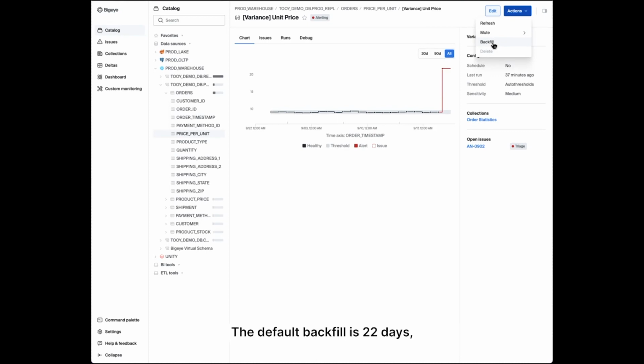The default backfill is 22 days, and post hoc threshold analysis will be available if the associated advanced setting is turned on. Deleting a metric will permanently delete the metric. The user will be prompted to confirm their action. Since this metric was created using BigConfig, users are not able to delete the metric via the UI. It will have to be deleted in BigConfig itself.